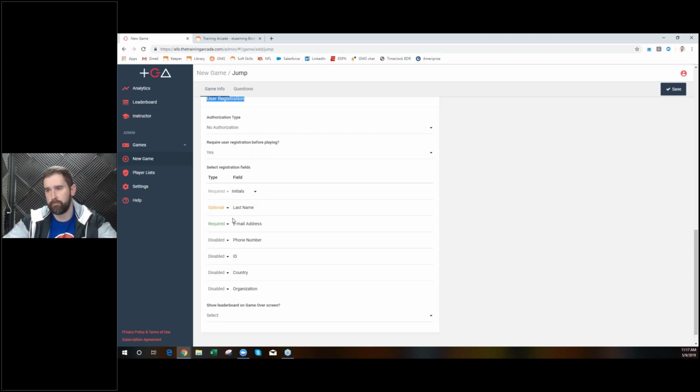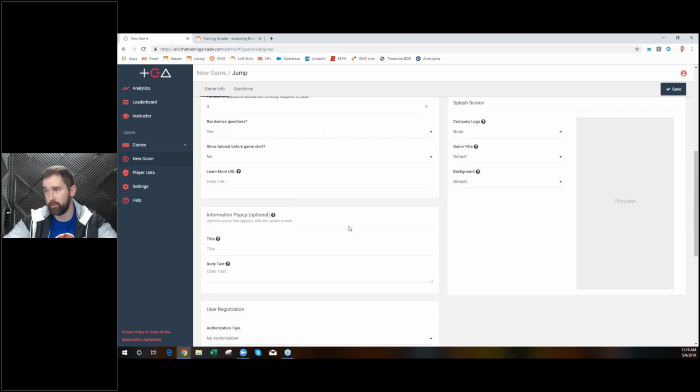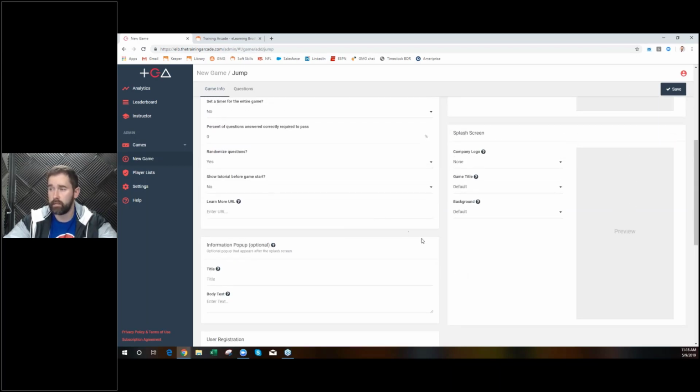Let's do the initials, and let's change this from optional to disabled. So I don't really care about the last name. I could also disable this required field, but let's keep that on there. And I want the initials and the employee's email address. Everything else, phone number, maybe employee ID, country, organization, don't need any of that, but you could certainly turn that on if you wanted. So the initials, employee email address, and so forth.